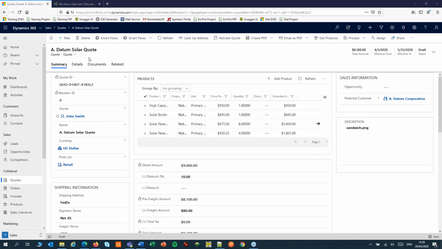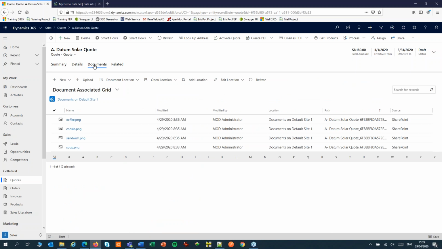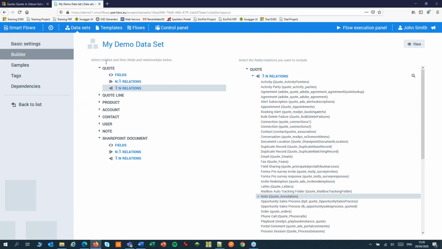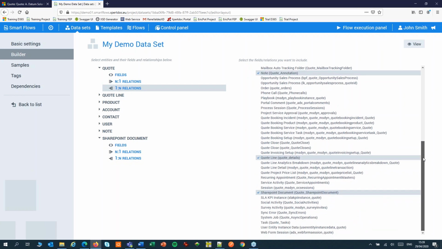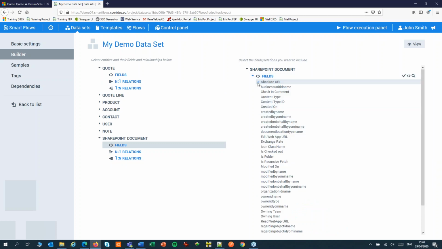The next option is SharePoint. If we use SharePoint as our document location, we can add that location to our data set. Here we uploaded a number of pictures to the SharePoint location of our quote. Let's switch to the data set. Make sure that under the one-to-many relations, the relation to SharePoint documents has been selected. From the SharePoint document entity, click on the fields, go to the advanced fields, and make sure that the absolute URL field has been selected.